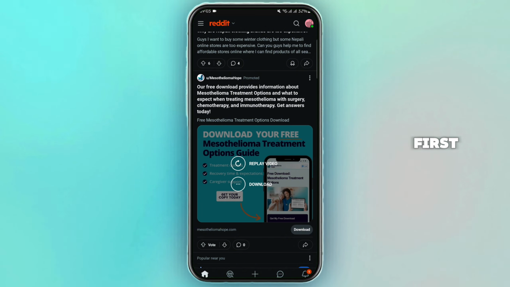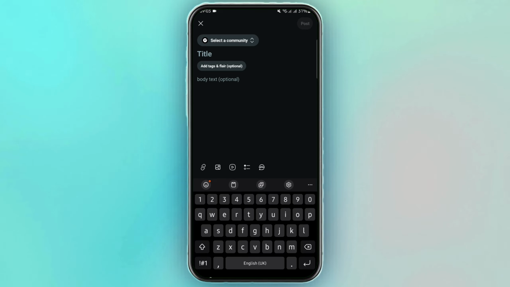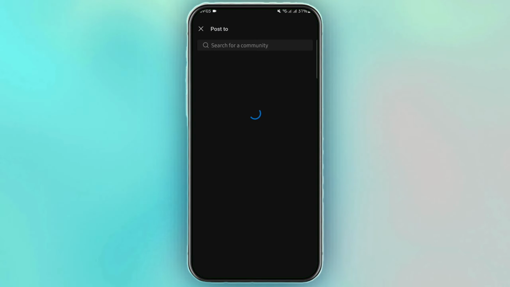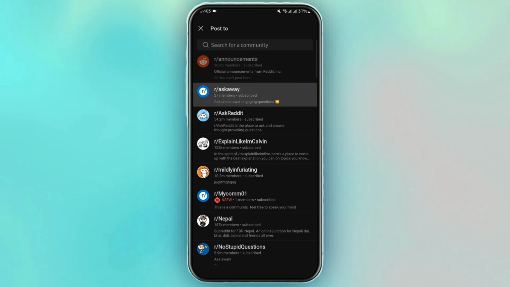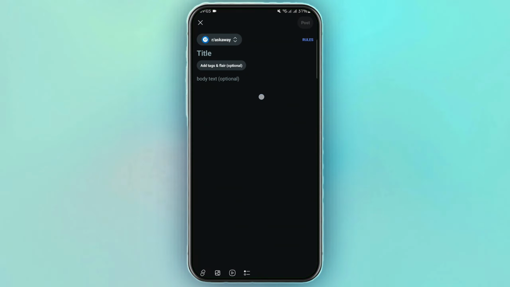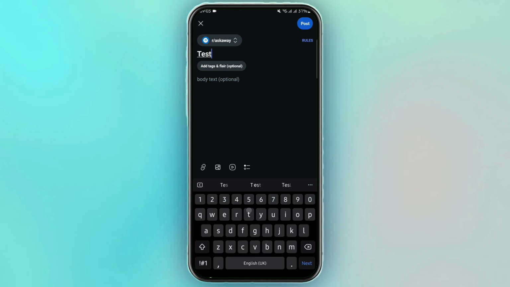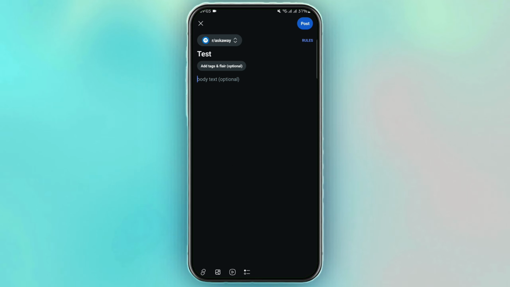So first things first, in order to post to Reddit, launch your Reddit application and then simply tap on this plus create button. Also make sure that you are logged into your account. As it is so, you can go ahead and select a community. I'm going to tap on this one, and here you have to type in your text. First of all, let's go ahead and type in our title, and this body text is completely optional.